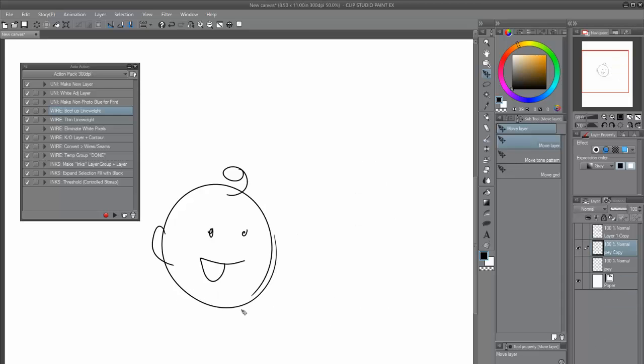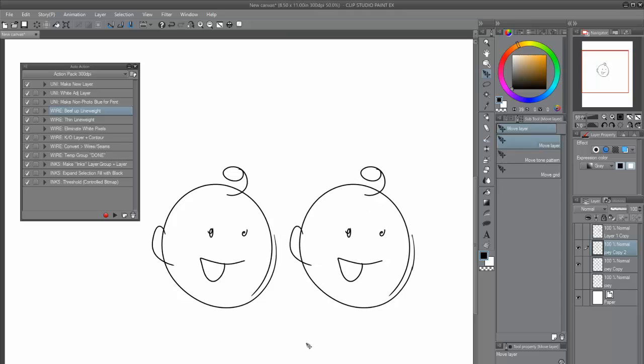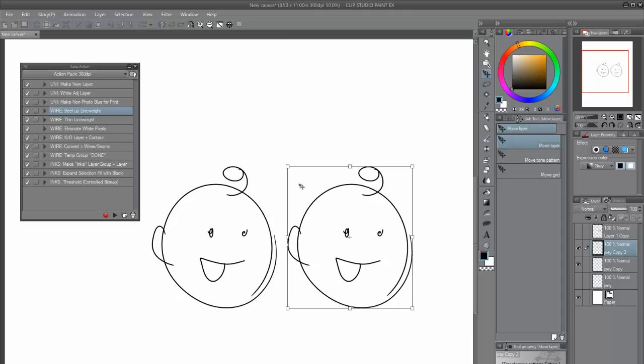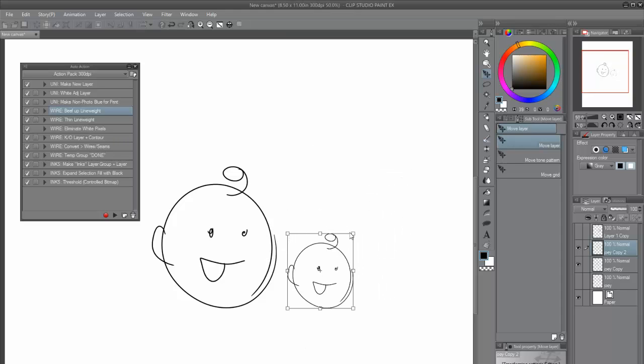Again, good old Joey. Let's duplicate that there. I'm going to move it over. So let's just say I need to shrink him down. And when we shrink him down, look what happens. His lines get real thin, and they don't look right. So if you just run this action here, check it out. It's starting to get thicker and it's starting to look similar. And you can press it a couple times and eventually it'll get very close, if not identical, to what you need.